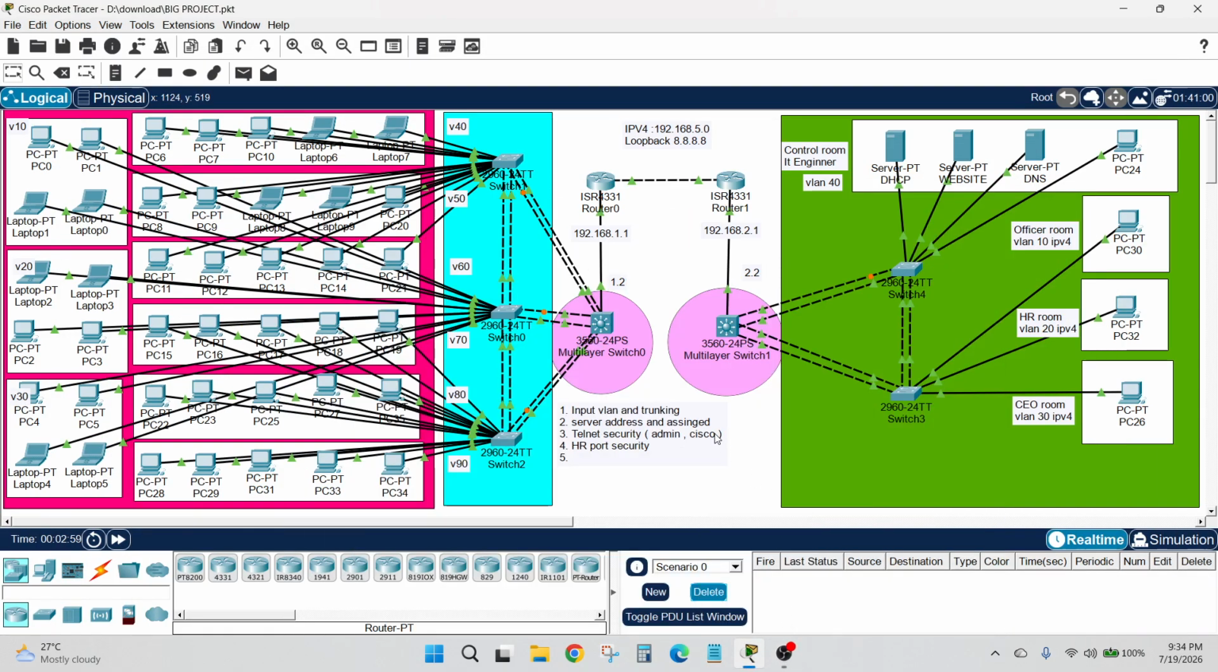Hey guys, what's up? You can see this is my topology. This is one side, the branch office, and this is the other side, the head office. You can see this is our PC and our three servers.